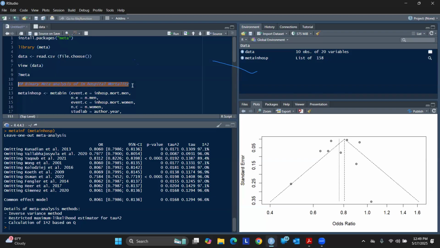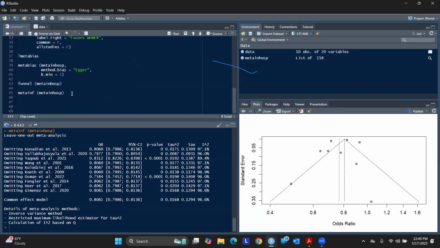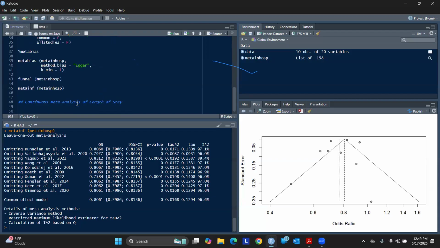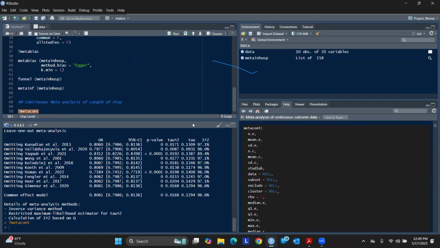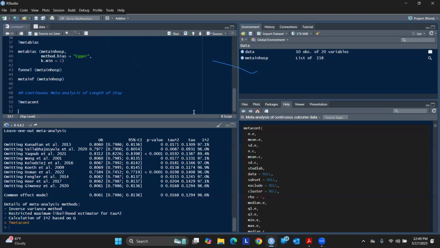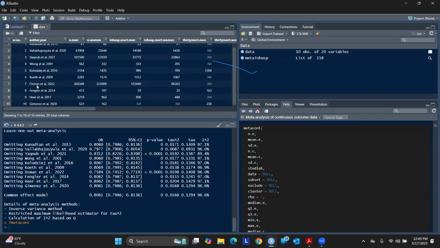So what I will do now is I will just do this binary. Now I will do the continuous meta-analysis of length of stay. This is what I will do. So now I need metacont. I did metacont, the same thing I did with metabin. Let's just take a look at the data first.